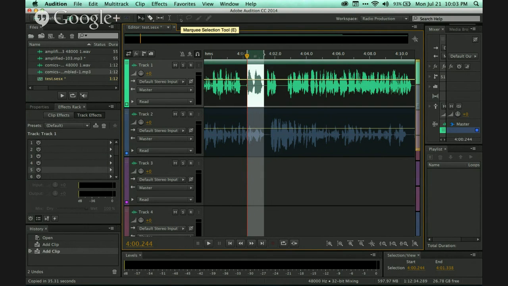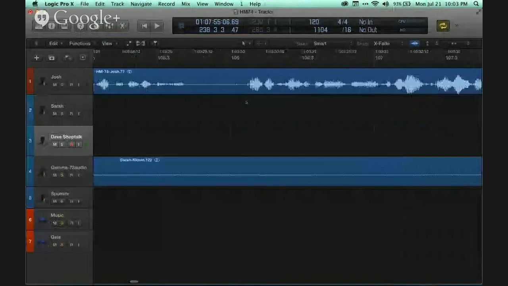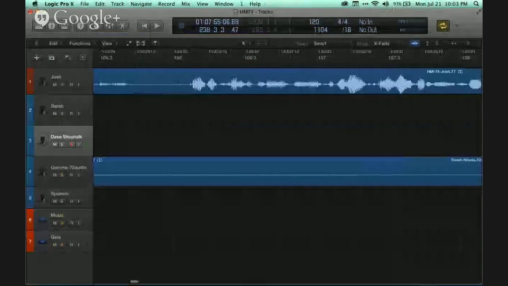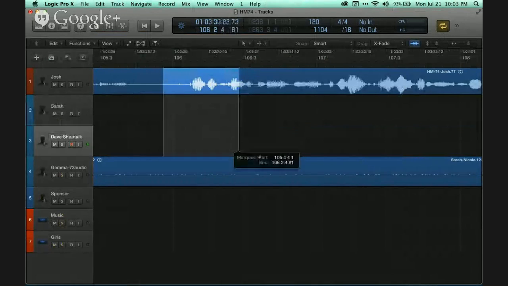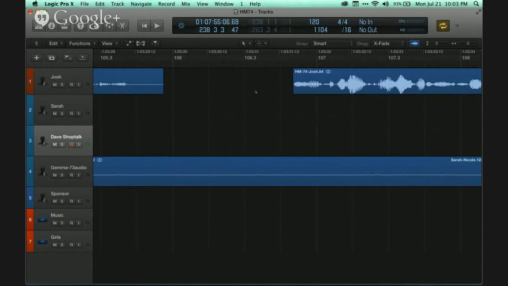So what marquee selection does in Logic, this is my favorite thing. When I hold down Command, it gives me an alternative tool, which is marquee, and I can just click and drag over as many tracks or just one if I want to, and then I can highlight the waveform and hit delete, and then it'll cut that section out, and I can grab the rest of it.